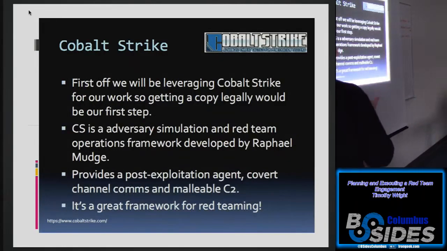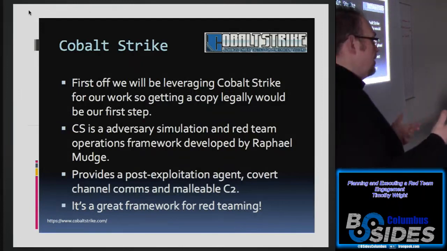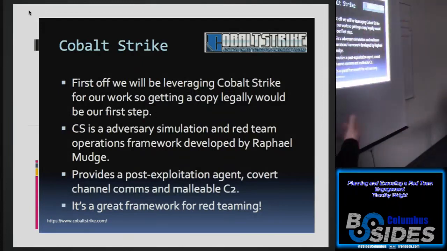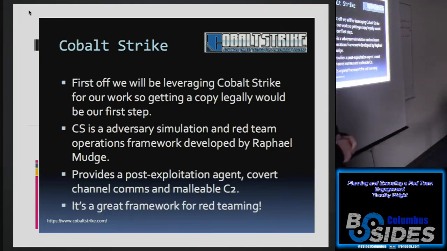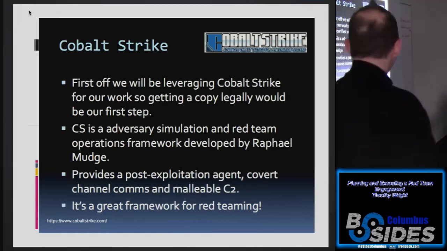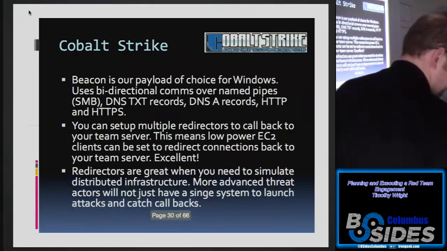And so by putting all that together, we'll set up Cobalt Strike. First thing to do, though, is get a copy. $3,500, I think, for a new license, $2,500 renewal. It's a great tool, and it provides excellent post-exploitation agent, covert channel comms, and malleable C2, and I'm going to talk about all these in a second. And it's really good for red teaming.